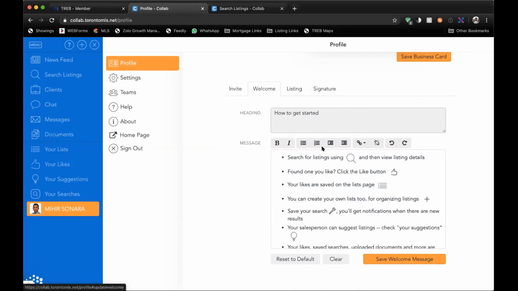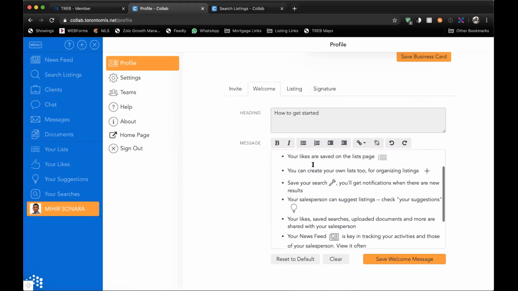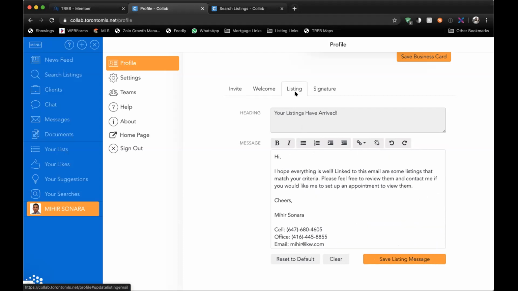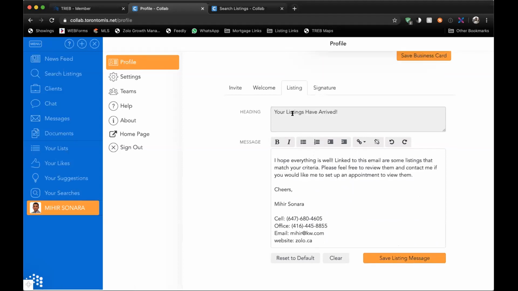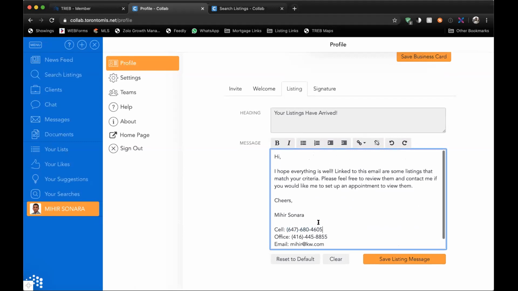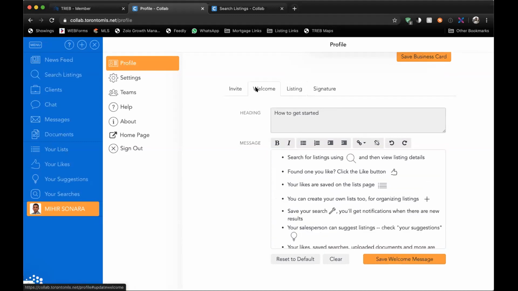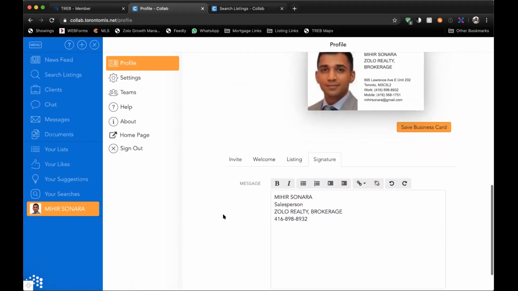That also applies to welcome. So this is after they sign up. They will get this email that explains what the different features they have available are. These are when you send particular listings to your clients. You can edit them here. And let's take a look at signature here because this signature is also old. So you can go through and you can edit phone numbers, edit emails, and make sure that everything is correct. And that's what will be sent out to all of your clients. Okay, so that should be your first step when you're looking at using Collaborate.